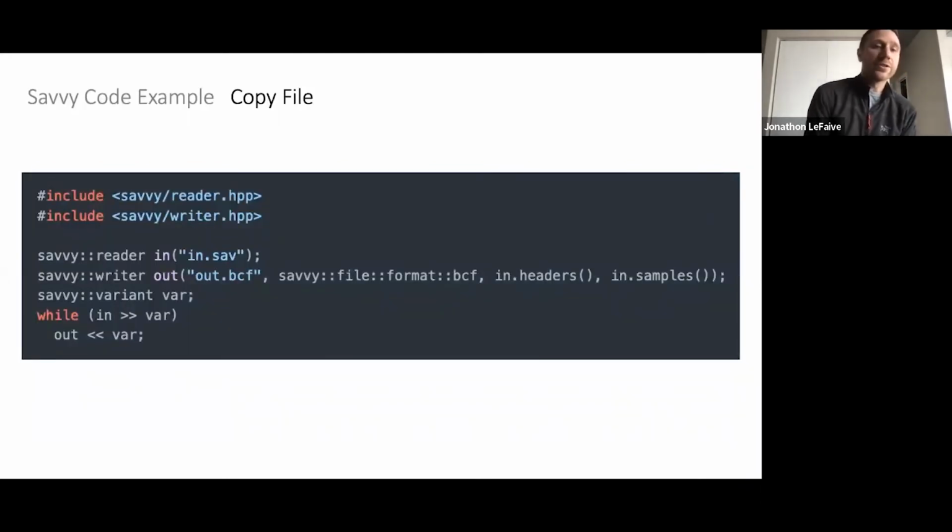The next few slides, I'm just going to show you examples of the Savvy C++ API. It's pretty high level and hopefully easy for people to use. This is an example of just how you would copy a file from SAV format to BCF format. It just involves initiating the input and output files and then looping through each variant and writing out. And that's basically all that's involved.